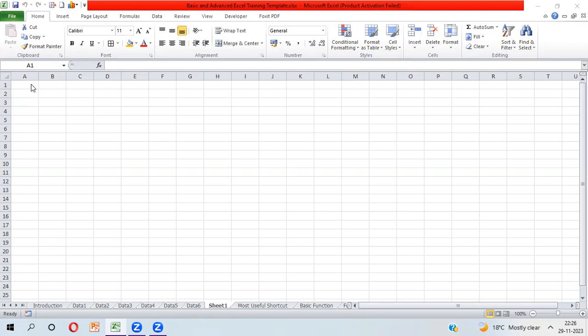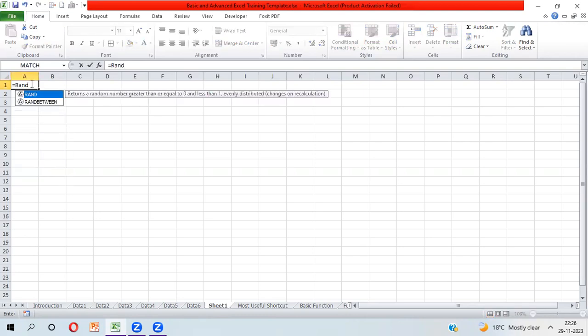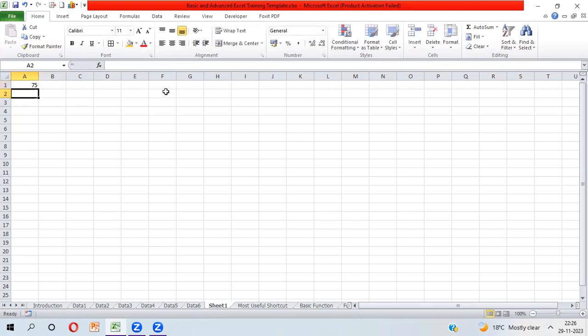So here I'm just creating one data set. I'm taking a range between 10 and 99, where the bottom value is 10 and the top value is 99. So you will get random values between these two values. Okay, Control D, Control C.